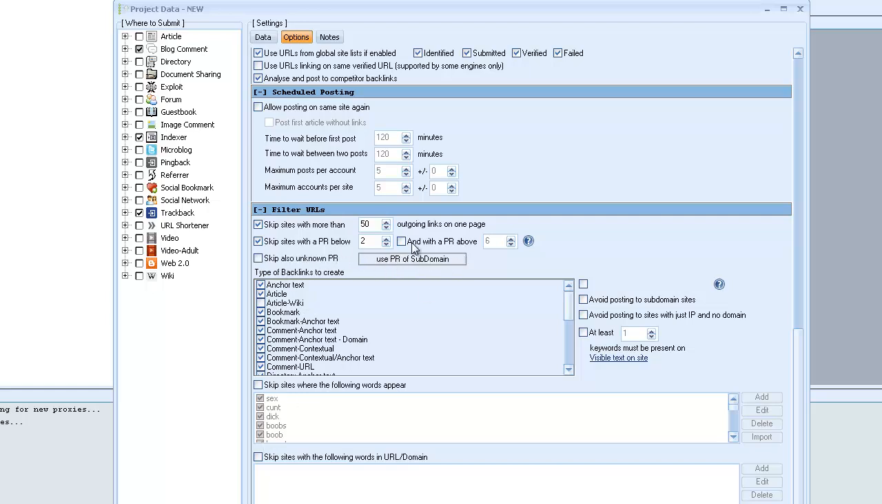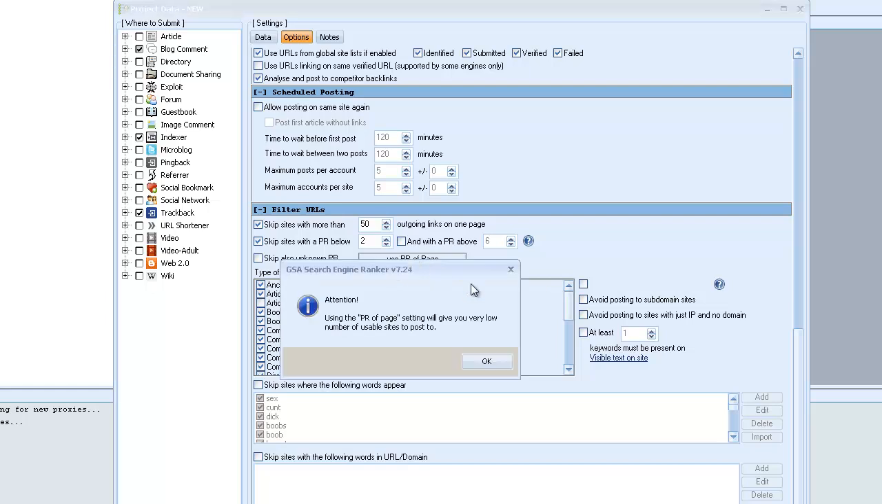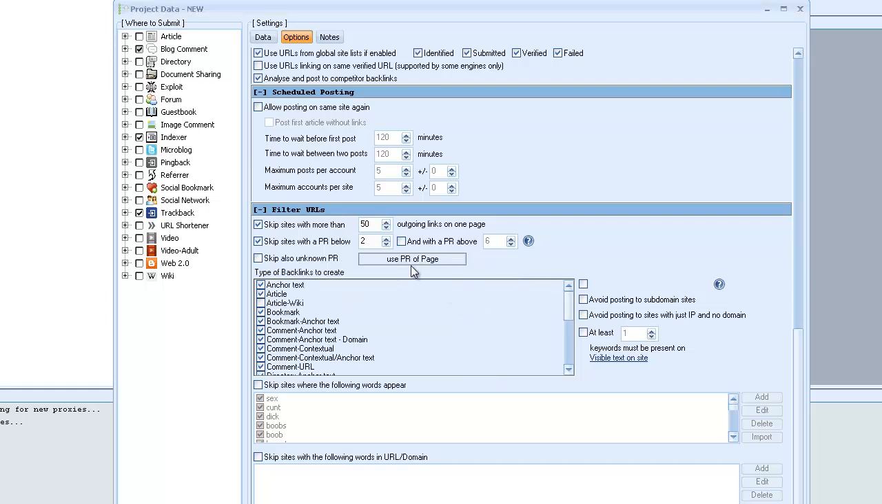If you check that, now it's got a box here that's asking, well, that PR, where should it be? It could be on a subdomain, in the case of like a Weebly or some other Web 2.0 property, or the PR of the page, right? But it's going to be very difficult to find PR on a page, because most places you just set up a new page and they start with no PR. So you notice it just gave a warning saying, well, there's going to be very little available. Are you sure you want to do that?